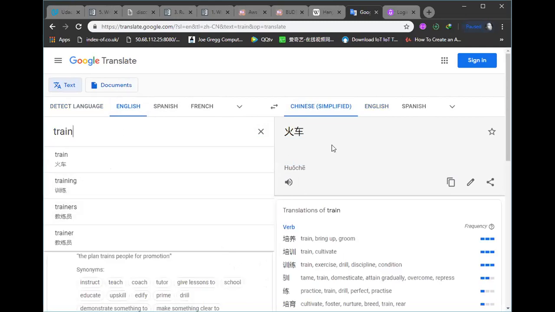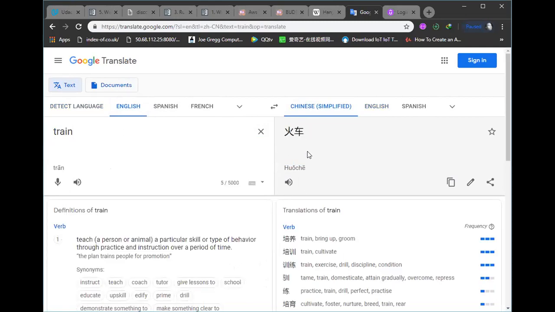Train. Okay, now we go. I don't know why it wanted me to tell it the answer, but I think you get the idea. We just combine two characters, fire and vehicle, right? So then we come up with a train.